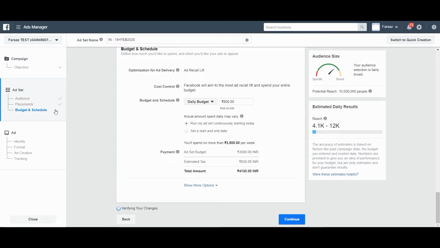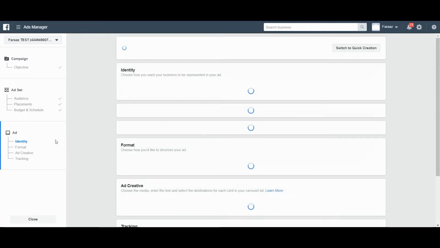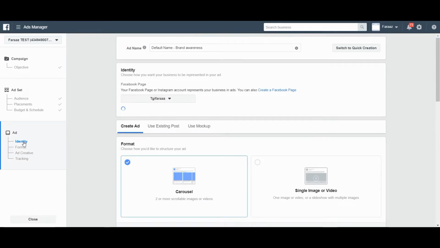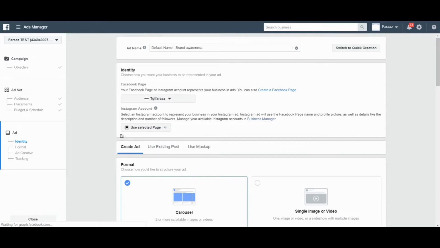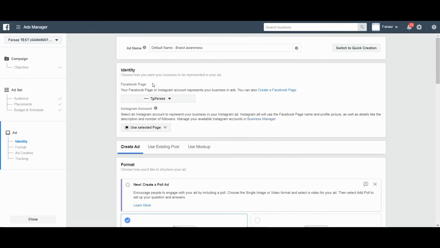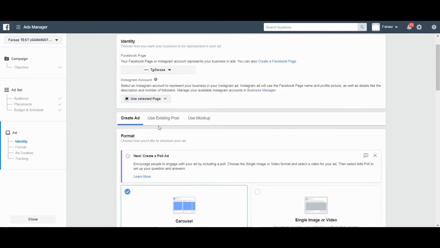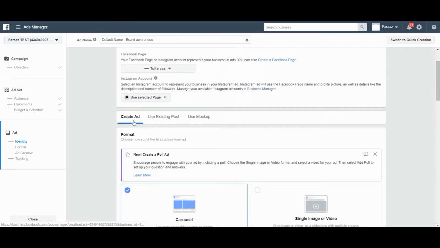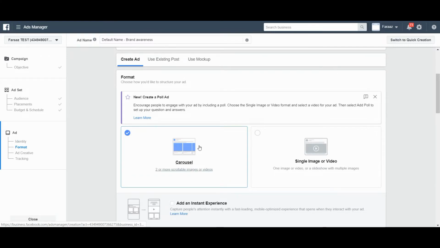I've selected the audience, I've selected the placement, I've entered the budget and schedule. I'll select continue, and now it has come on the ad page in which I need to select the identity. So identity is basically the name of the business when your ad would be shown. It would come as Tgifaraaz. If I have an Instagram account, I can select this from here. That's not a compulsion.